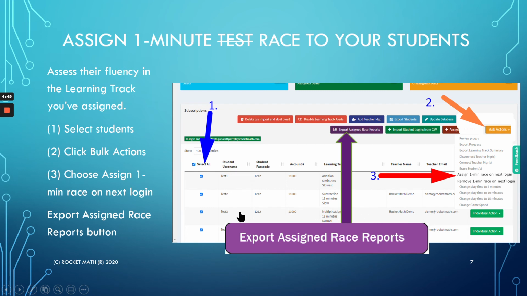Periodically, whenever you want, you can export assigned race reports. There's a button to do that on your dashboard, and that will give you a printout of all the students and any 1-minute races you've assigned to them. And if it were me, I would do this every Friday. Thursday night, I would assign everybody a 1-minute race on the next login. And Friday afternoon, I would print out that export assigned race reports and see how everybody's doing, just to see if they're improving week on week.